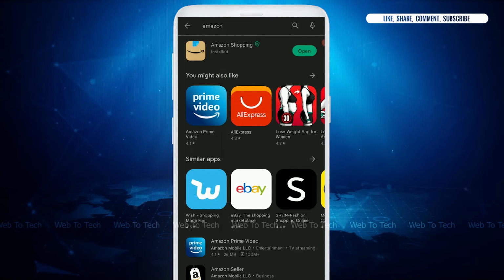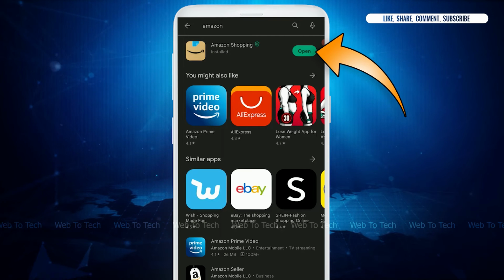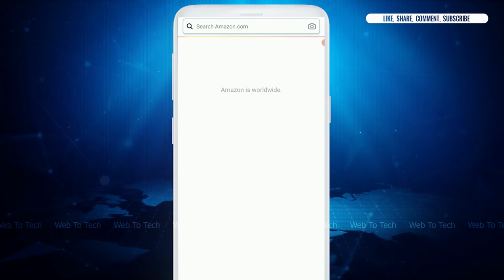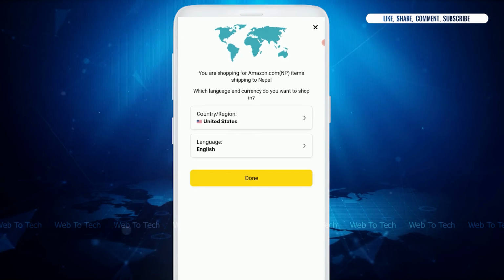You can see the application has been downloaded. Now you tap on open. With that, you have successfully downloaded and installed the Amazon application for your mobile device.